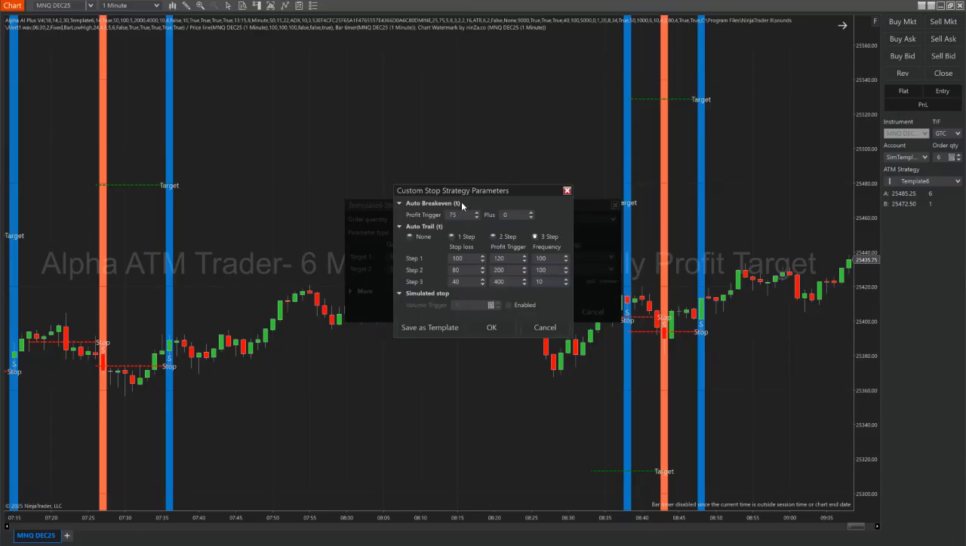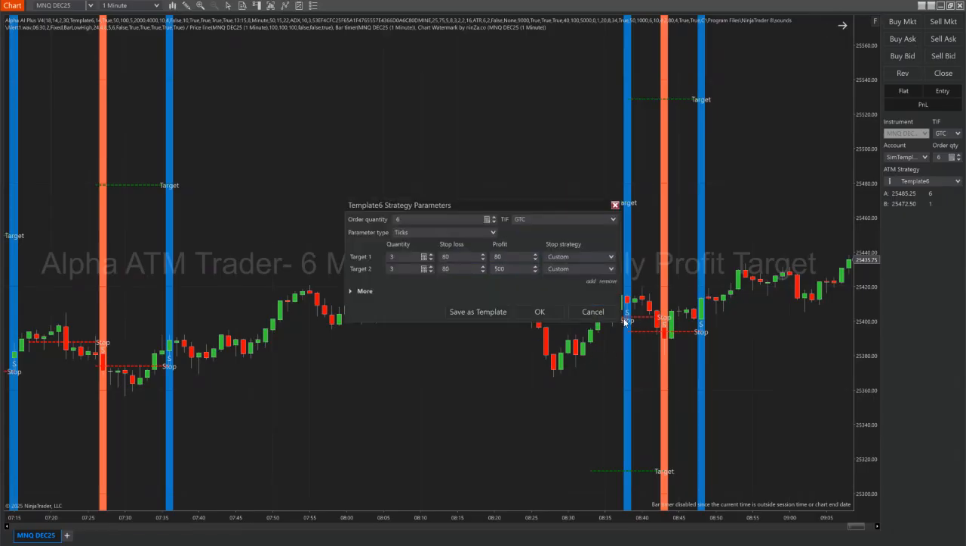We're going to break even, and then we start trailing at the second contract with these parameters. We're going to provide it. So this second contract actually gives the market extra room. And keep in mind, you can make your own ATM.